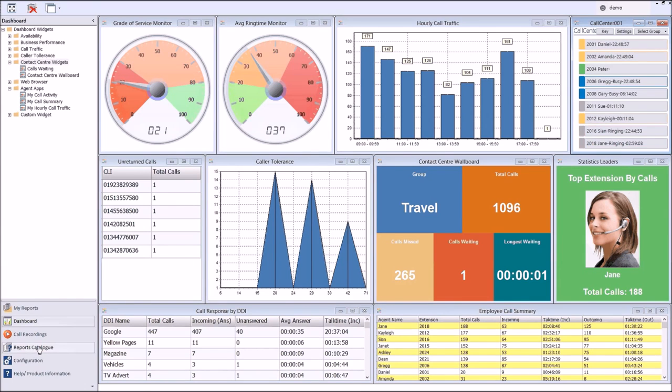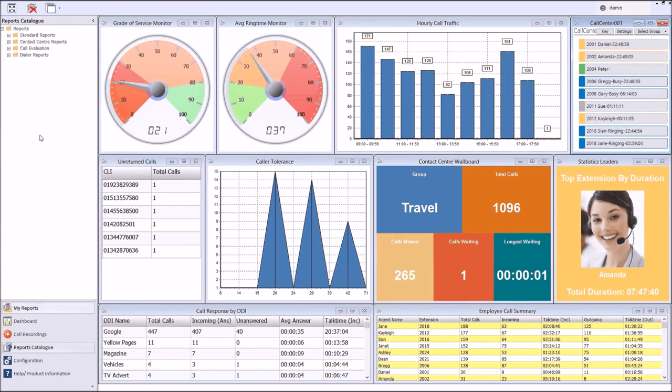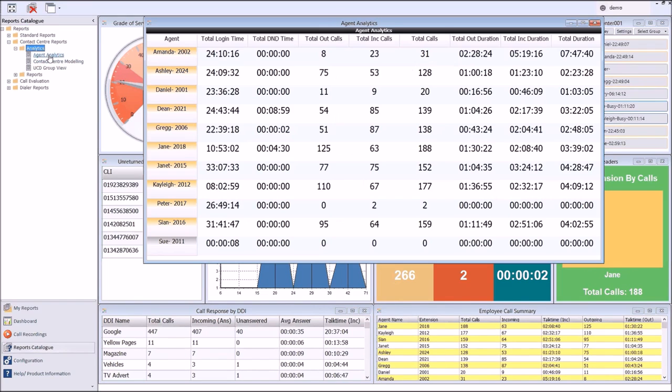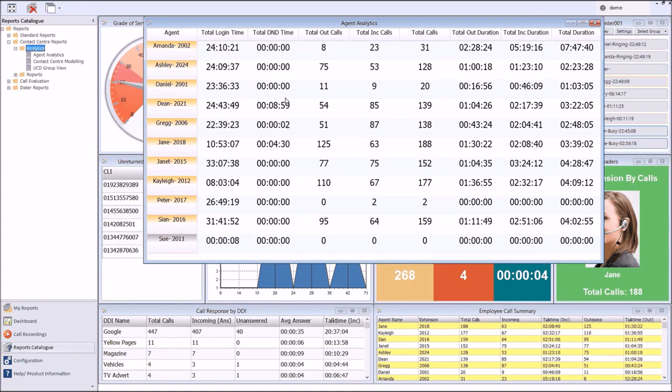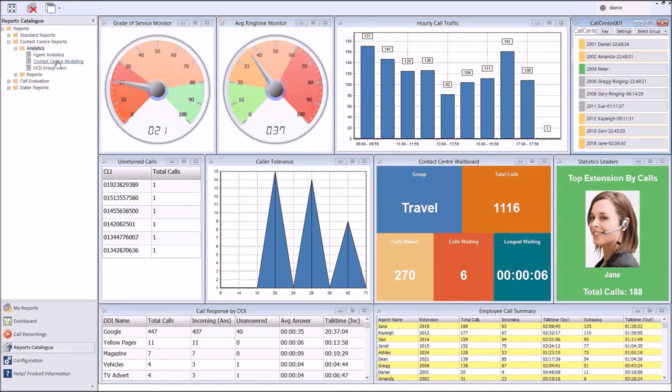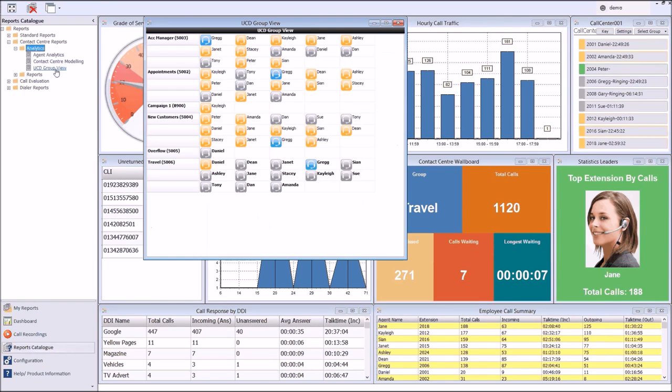We'll now have a look at the reports catalog, so you can see the contact center specific reports that are available. There are a couple of categories: analytics, and there are 3 areas in there. There's agent analytics, so you can see each agent and the various information about those agents: how many calls they've taken, how many outbound, how many inbound, how long they've been on the phone. We are also able to see contact center modeling, but first we'll show the UCD group view.